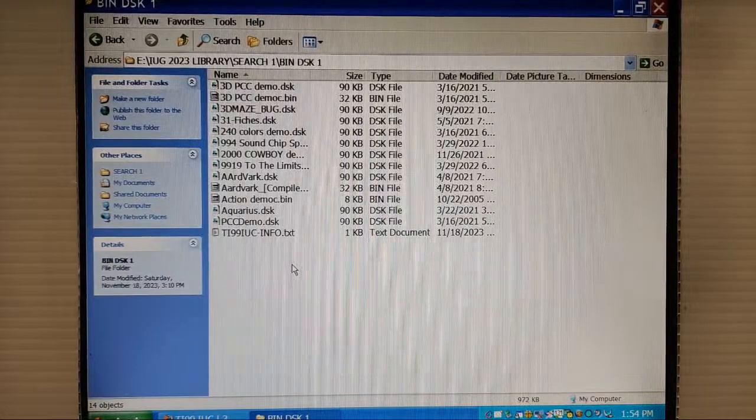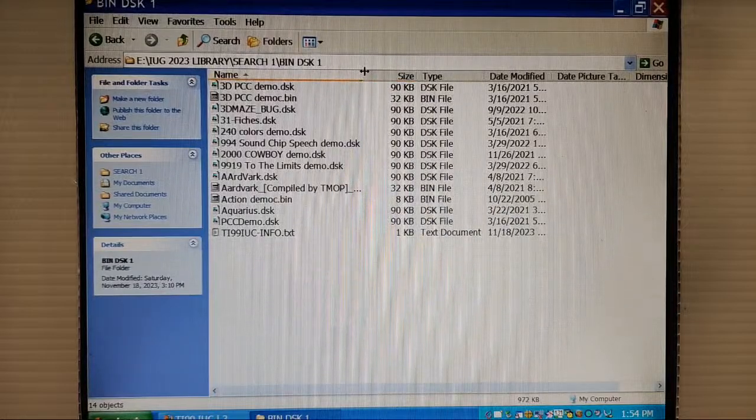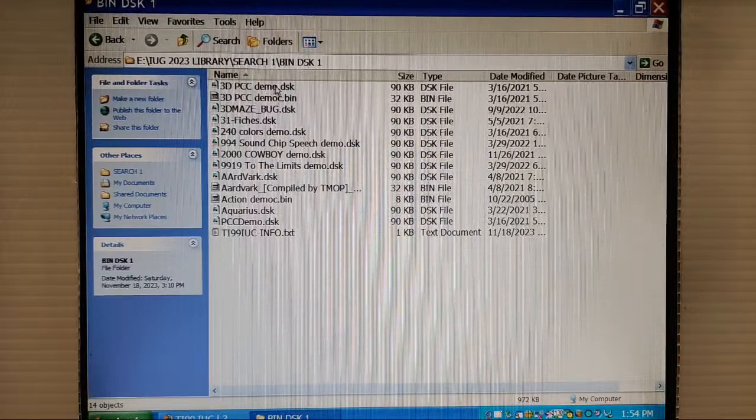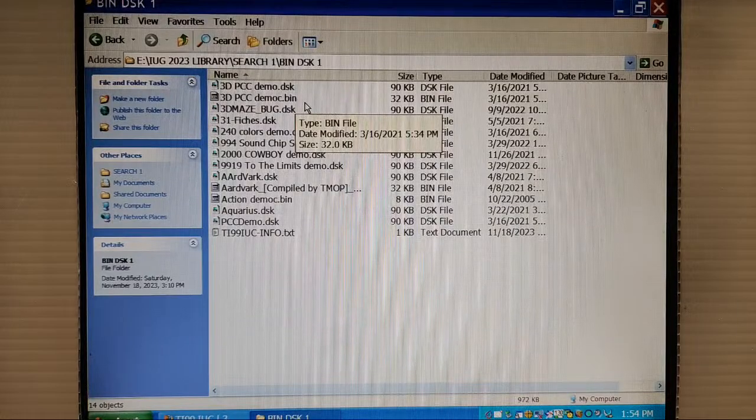Here's all the bin files or disk files. Now this will throw you a little bit. Some of these are in bin format for a Finalgrom, and some are in disk format. And some are in both. So here, 3D PCC is in disk, and 3D PCC is in binary. The idea is the disk formats can be used in an emulator or reconstituted to a physical disk.